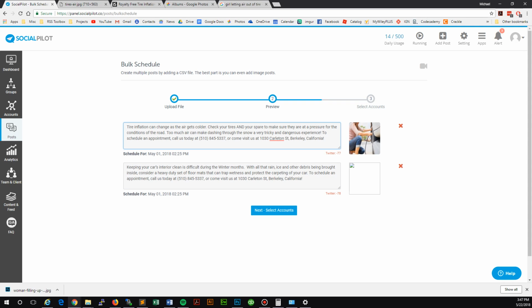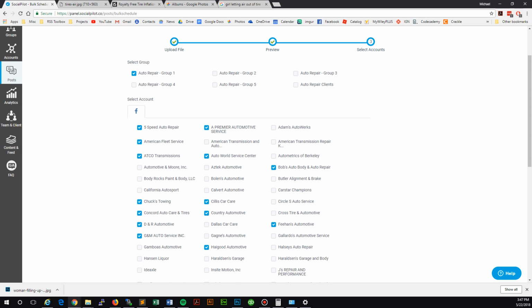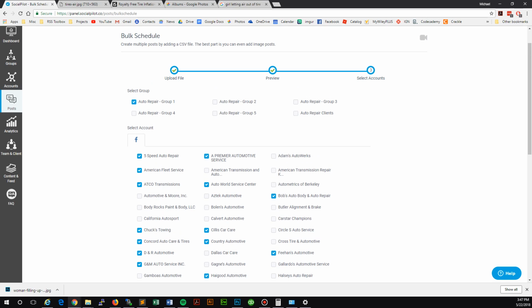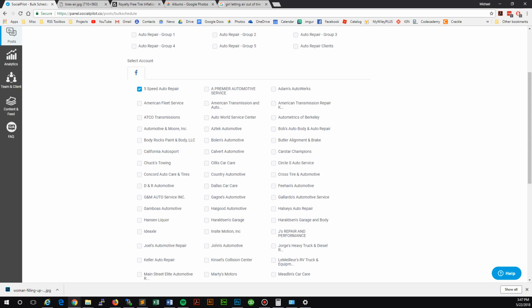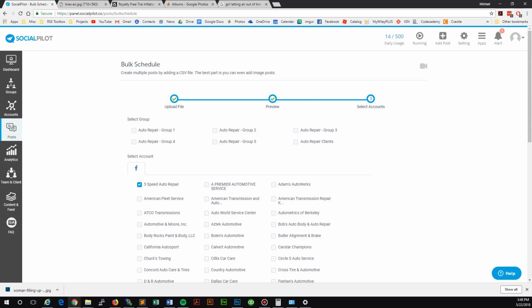But then when you're done, you go to next, and then you would select the groups. So like I said, I have these set up into groups of 5. You would select the first group, or since you're doing specific phone numbers and addresses, you're actually going to want to select the one you did it for. So you would select the one you did it for, and then you would click add to queue, and it would add it to queue, and then you're done.